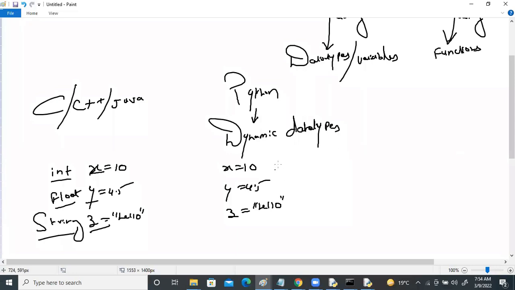What is the type of y here? There is a function called type in Python. It returns the data type of y. What is the type of y? It's float type. Why is it float type? Because based upon the value you have assigned to it, the variable gets created dynamically here in Python.